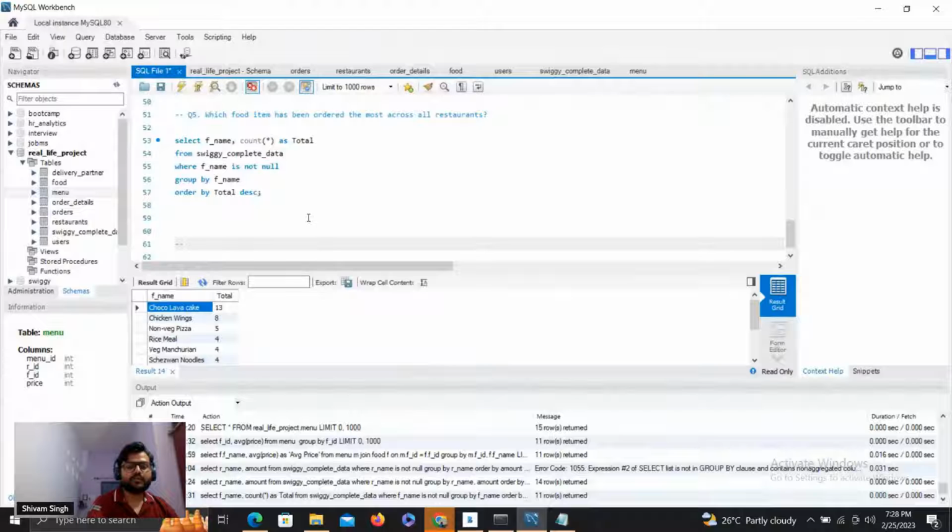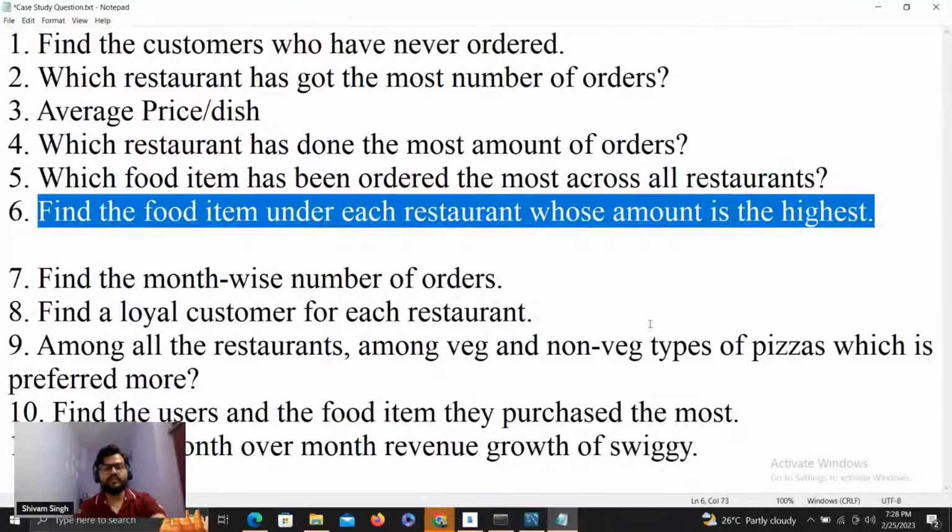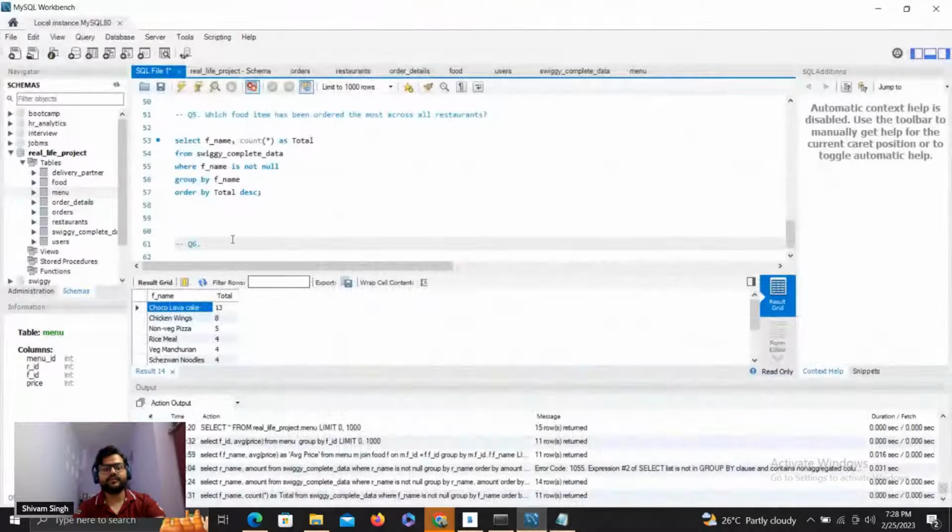Because in this query, guys, we need to use the window function also, so that's why I'm taking this. So, find the food item. Probably a window function should be used over here. Let's see.